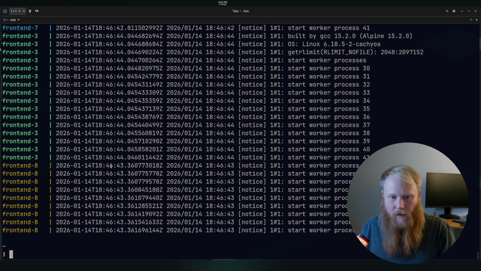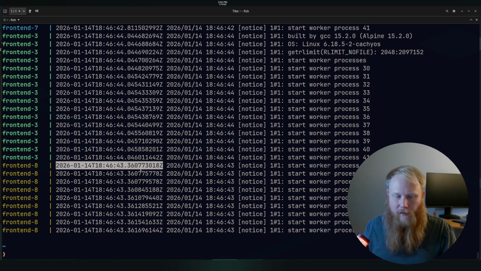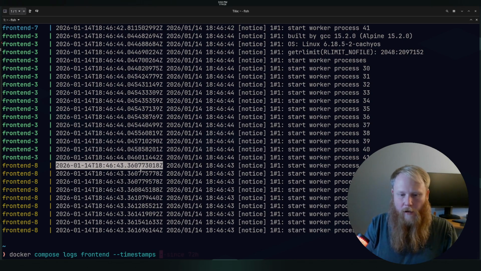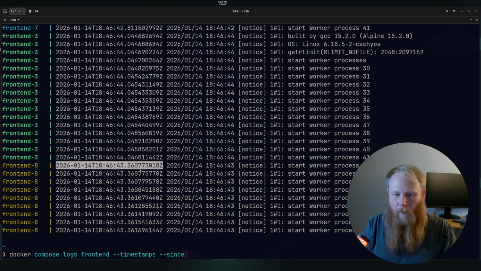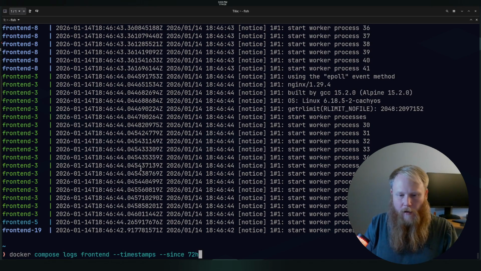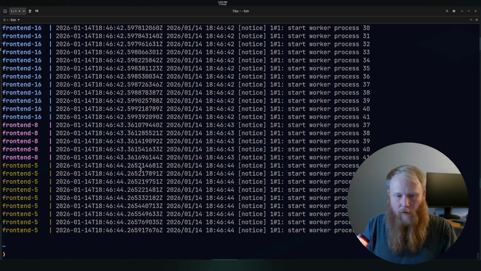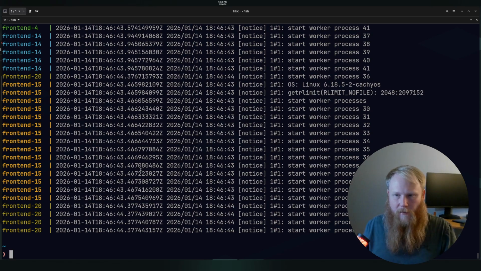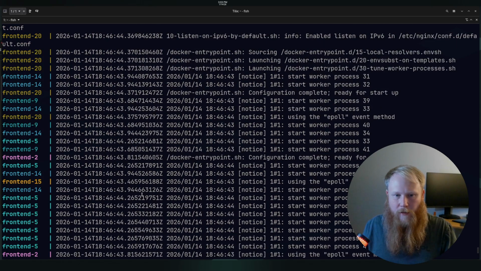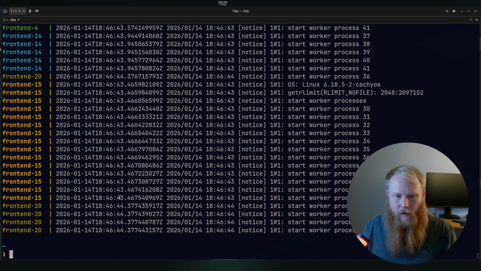Now let's take this another step forward, and let's actually filter these a little bit more. So I can actually add --since on here, and I can say since 72 hours, for example. I can say since 24 hours. Or I can actually even pass this timestamp and I can say since this timestamp. And now you'll see that I get this really nice filtered view.